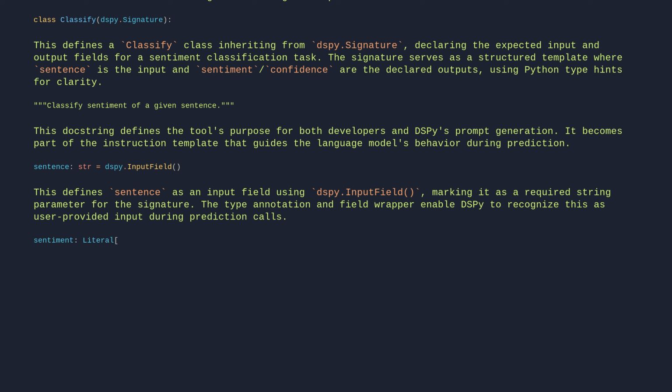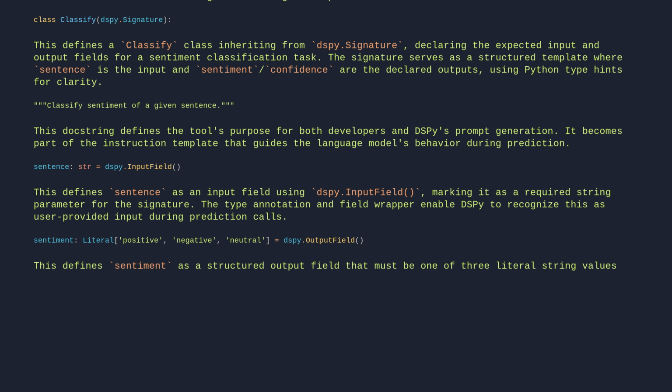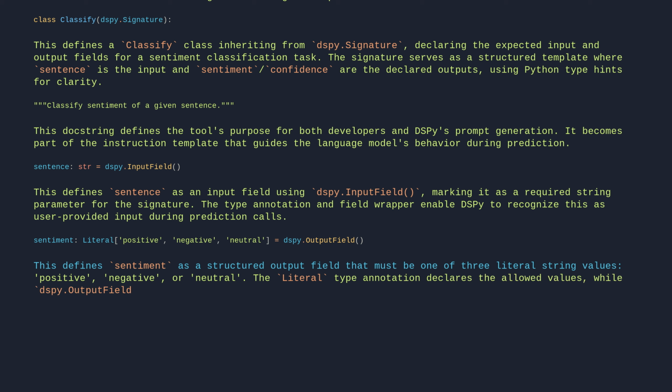sentiment: Literal['positive', 'negative', 'neutral'] = dspy.OutputField(). This defines sentiment as a structured output field that must be one of three literal string values: positive, negative, or neutral. The Literal type annotation declares the allowed values, while dspy.OutputField designates it as a field the signature expects the model to generate.